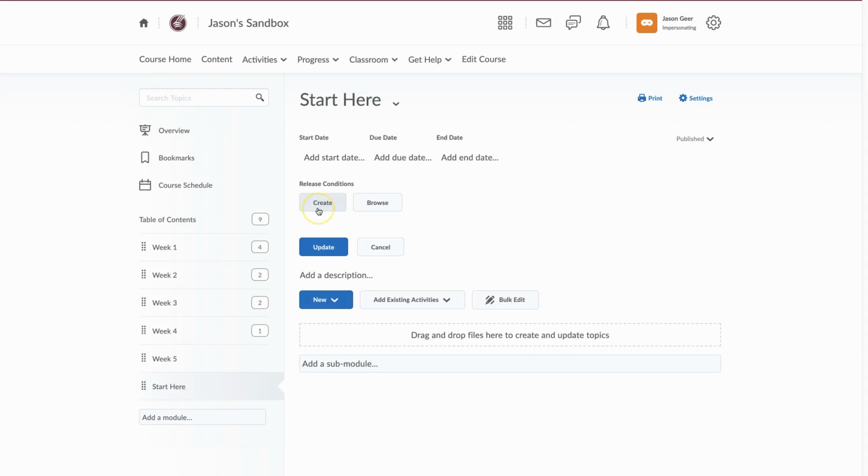Now you do have release conditions. You set it up for an if this, then that. So if they complete a particular task, get an award, some kind of activity, then this module will appear to them. And we'll explain release conditions in further detail later.